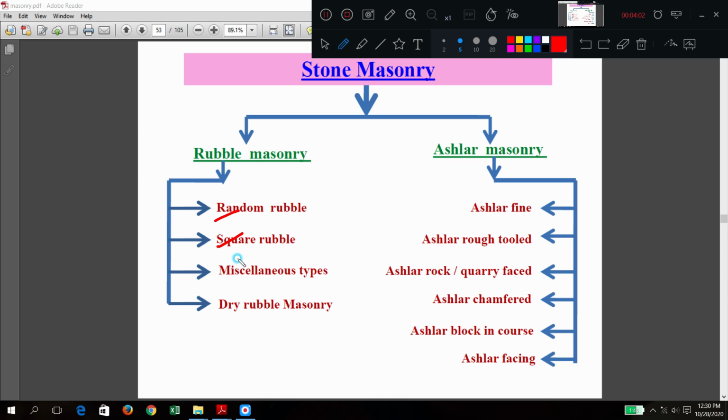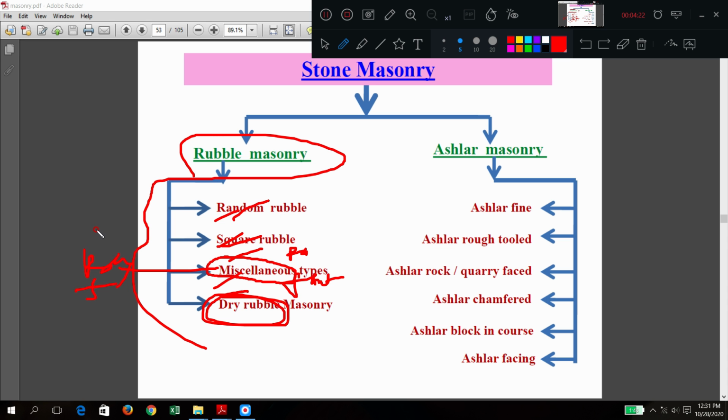Random, square, miscellaneous. In miscellaneous you had polygonal and flint. Dry rubble means no mortar. The last one is dry. So all these are rubble only. Similarly, for ashlar you have fine tooled, rough tooled, quarry faced, chamfer faced, block in course facing.